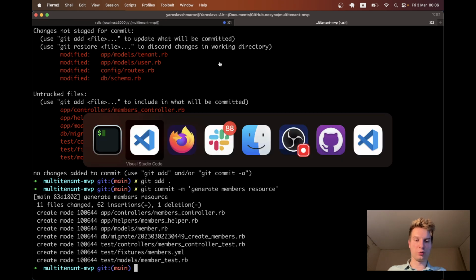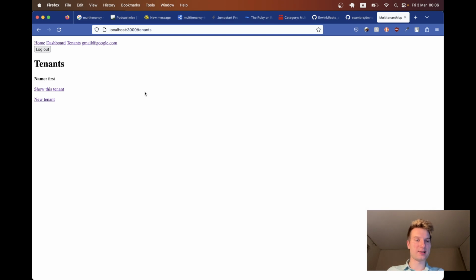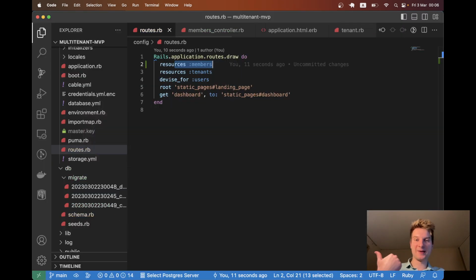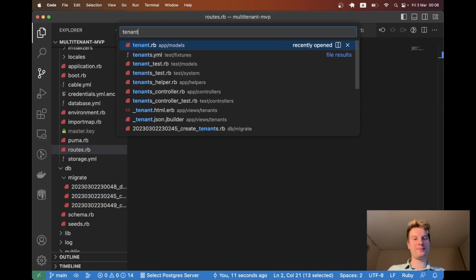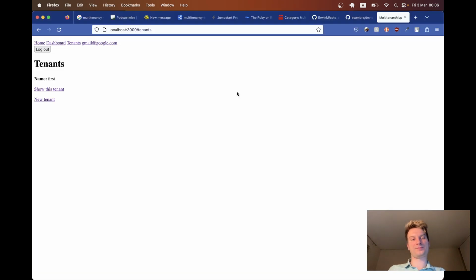And now we need to make it so that when a user creates a tenant, he will become a member of this tenant, and the user should be able to see only tenants that he is a member of. So let's go to our tenants controller, and here we will show not all the tenants but current_user.tenants. Okay, and you see I'm not a member of any tenant.